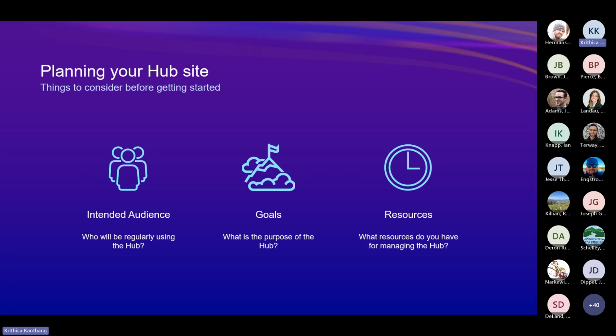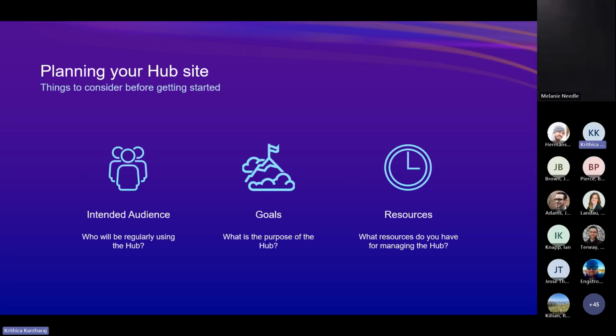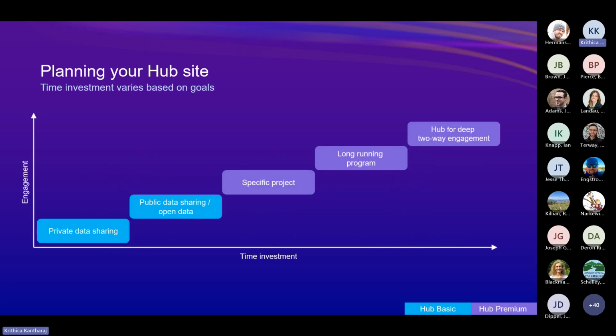So what is the purpose of the hub? What are you trying to achieve? And what resources do you have available for the ongoing maintenance and management of that hub? And that takes us to the next slide as to understanding how much time you need to invest.